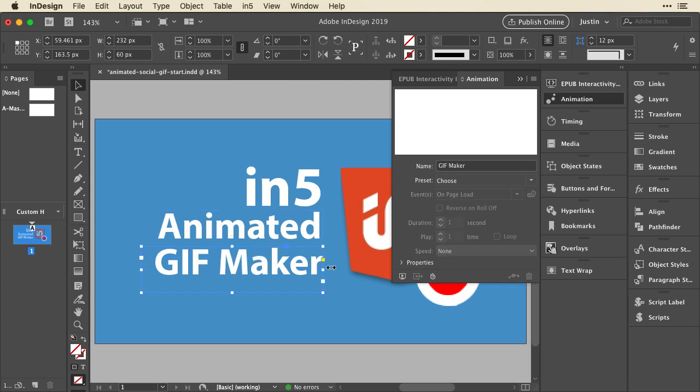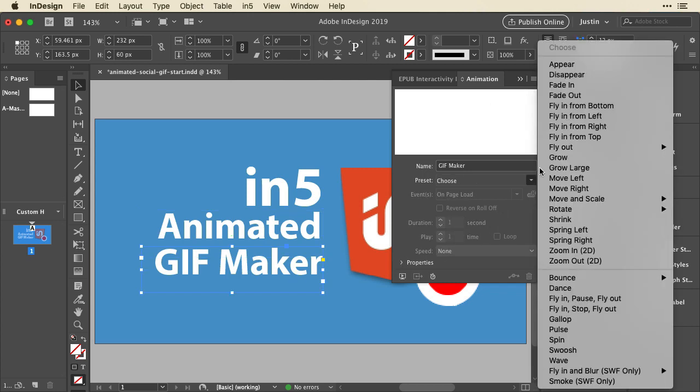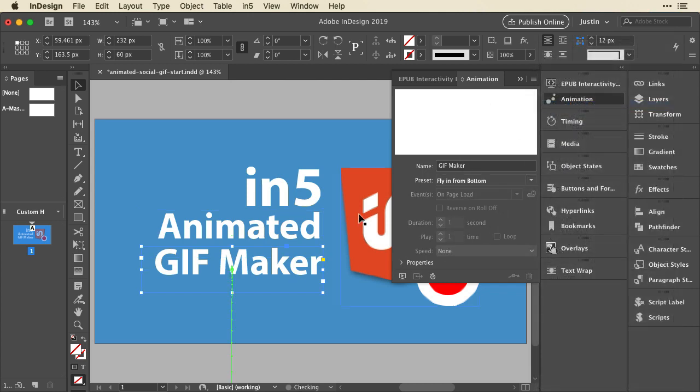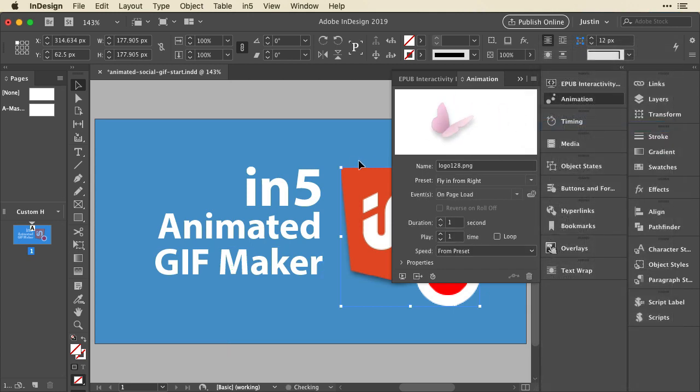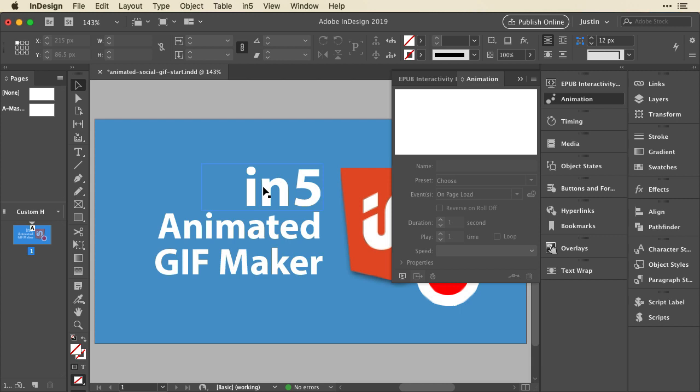And then in the item on the bottom, GIF Maker, I'm going to choose to Fly In from the bottom. And this item on the right, a Fly In from the right. So you can see these items will fly in from the edges of the screen. I'm going to select all of them and just reduce the duration down to a half second. The last thing I want to do is fade this entire thing out.